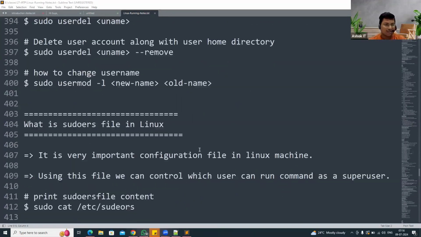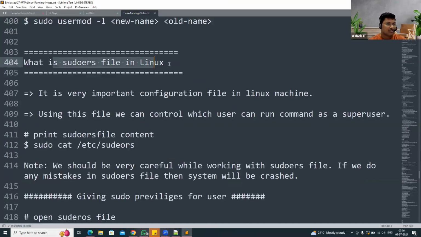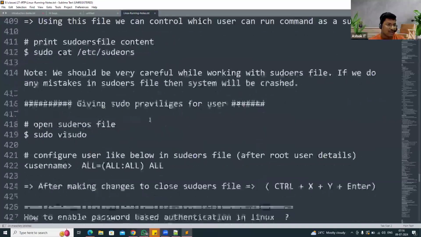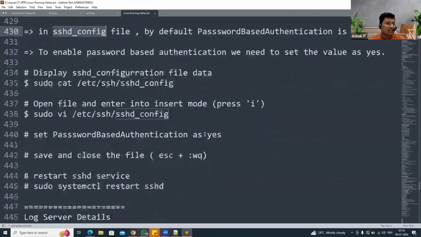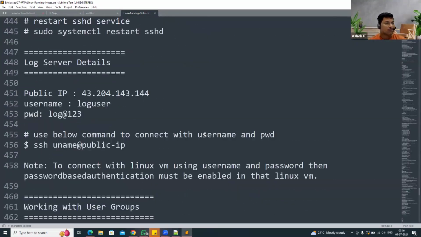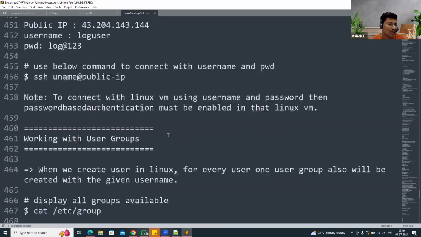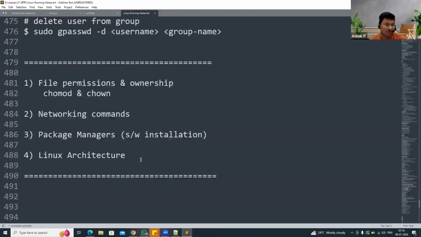We discussed that, and we have seen what the sudoers file is in Linux, and what the SSHD config file is in Linux, how to create the user, how to create the group, and how to log in to a Linux machine using username and password. All these things we have seen.